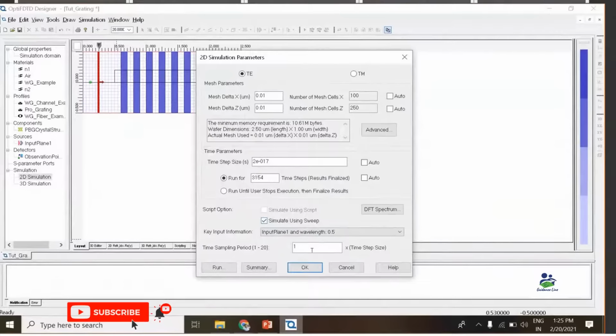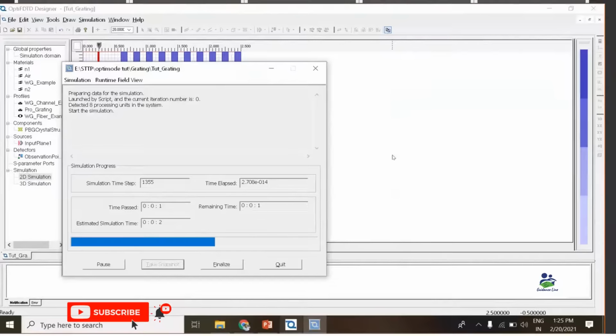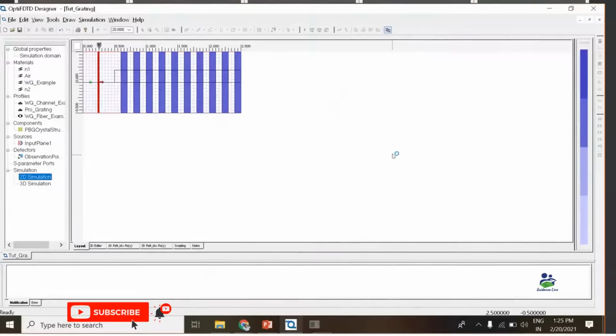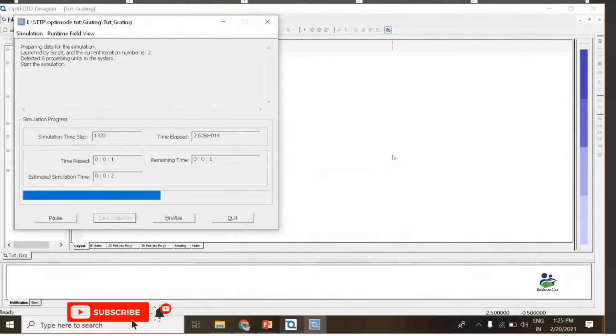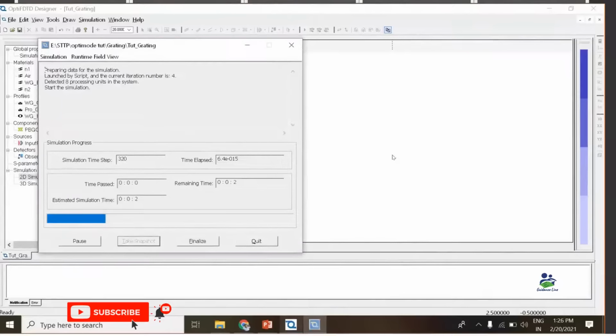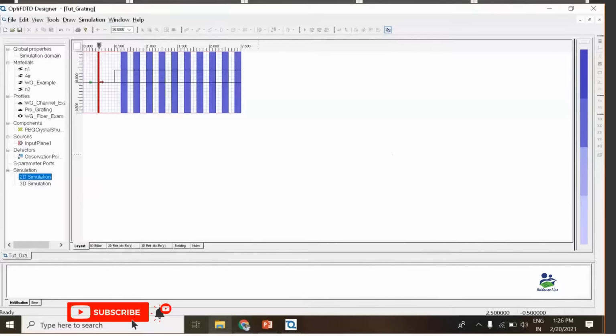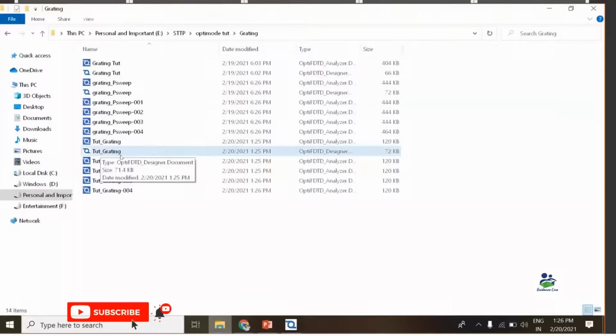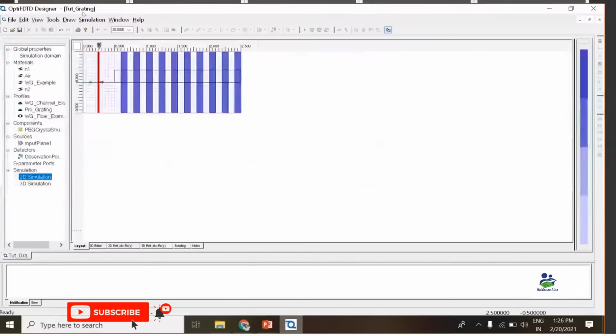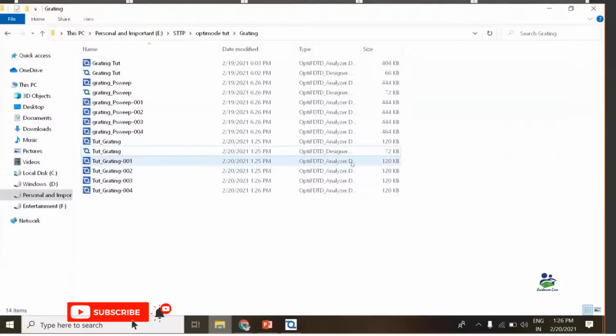Okay, now click on it, and it will start running a simulation for a total of 5 iterations. See, I have saved the file as Tude Grating. Okay, the name of the file is Tude Grating, and as I have completed the simulation, we have 5 analyzer files generated over here.